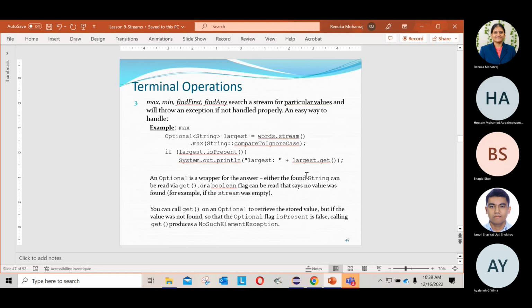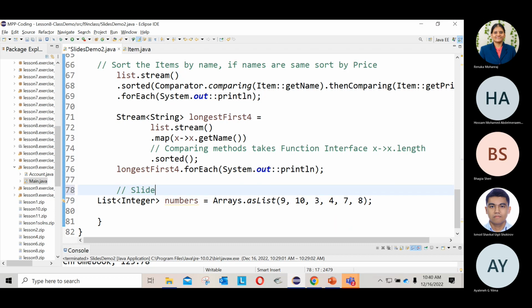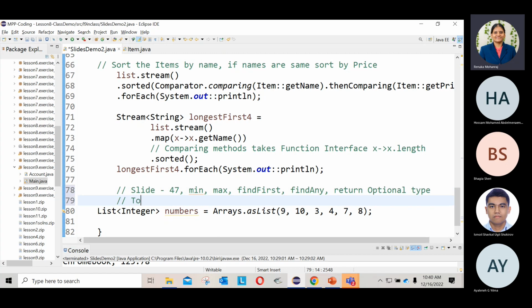Slide number 47. Slide 47. We are going to learn min, max, findFirst, findAny. Okay, let's focus on this part. So this method will return an Optional type. Okay, this returns an Optional type to deal with null check.